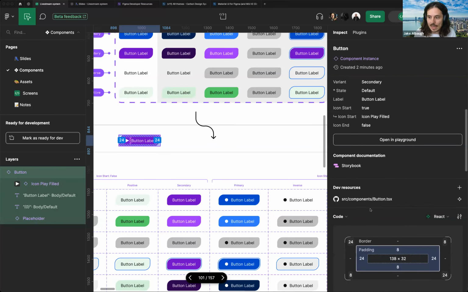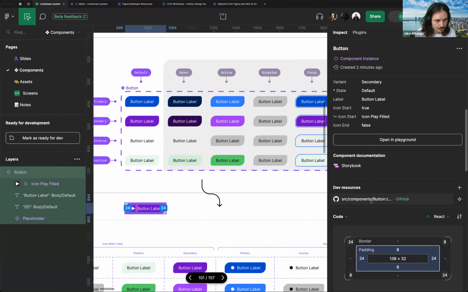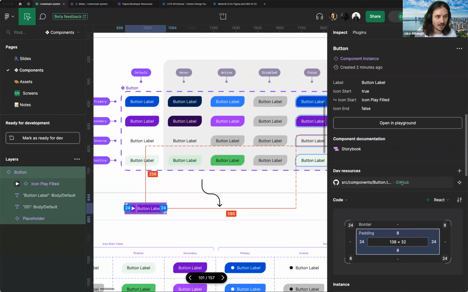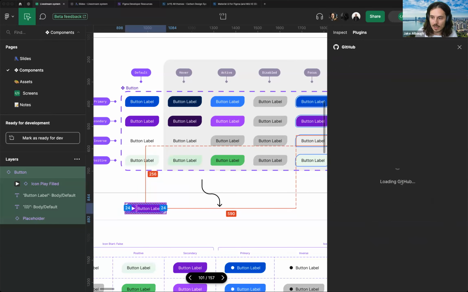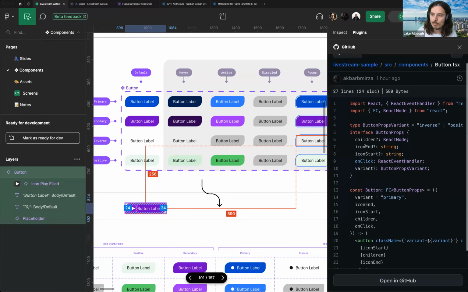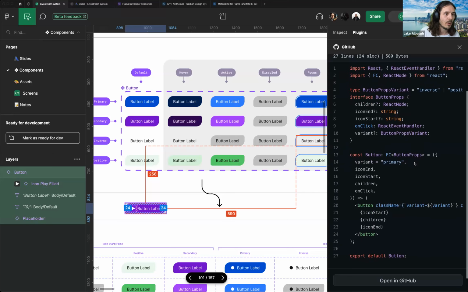One thing I'll add here is that on this button main component, we've added a dev resource. That means any instance of this button will show this little dev resource right here linking to a GitHub file. When I click on this, we're pulling up through GitHub, albeit a reduced sample piece of code, the component file from our code base for this component. If we want to create that link, we can.